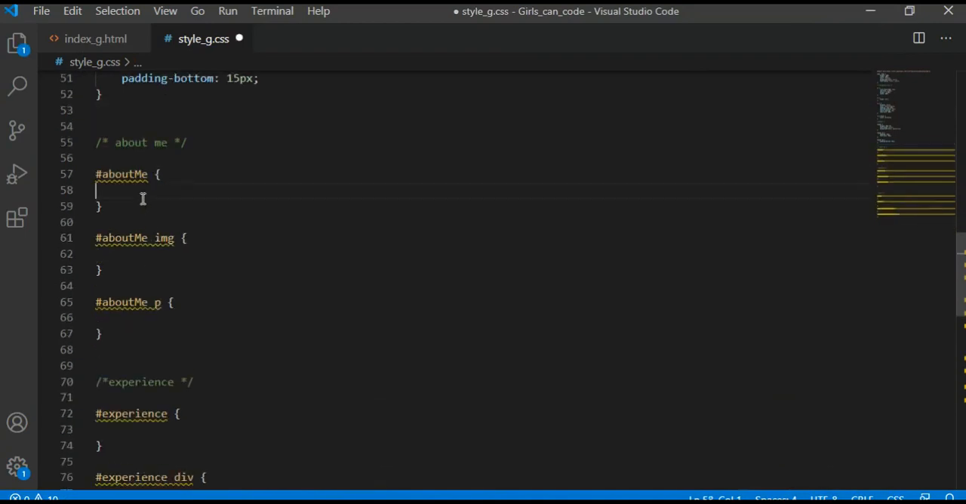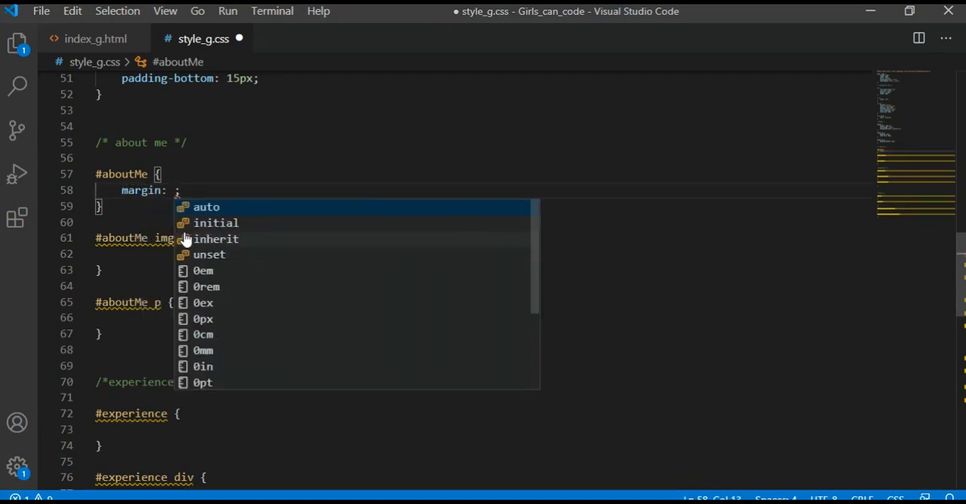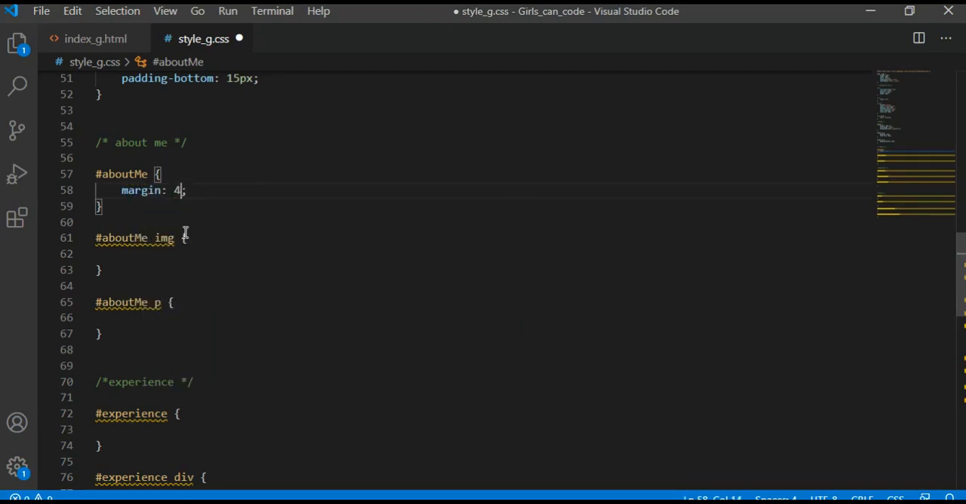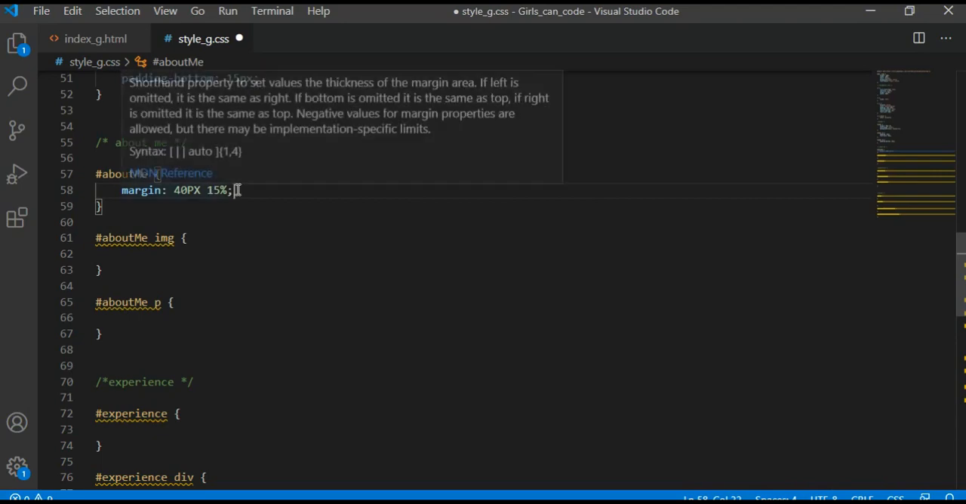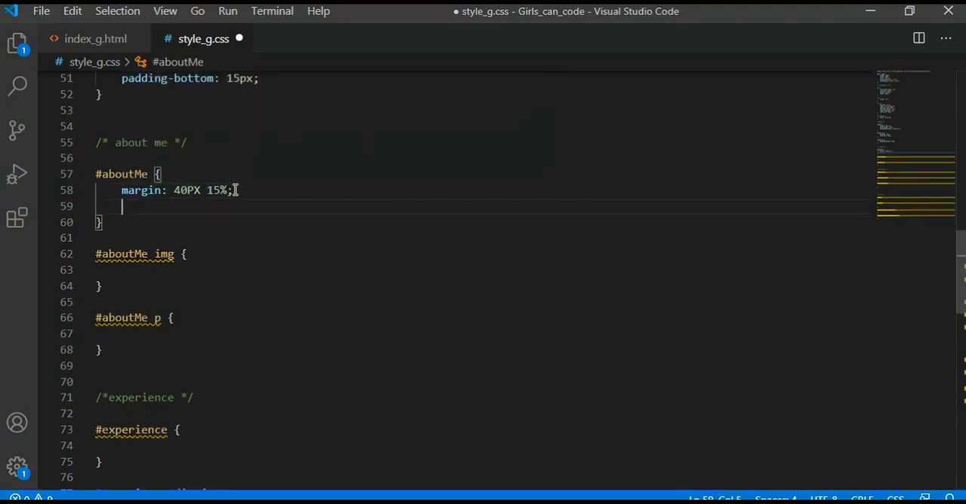Cool. So we're about halfway there. So next section then is the About Me. So for the About Me section, I want to add a margin of, I'm going to do 40 pixels to the left and right. And I'm going to do 15% this time of the page width to the, 40 to the top and bottom, 15 to the left and to the right. Let's take that caps lock back off.